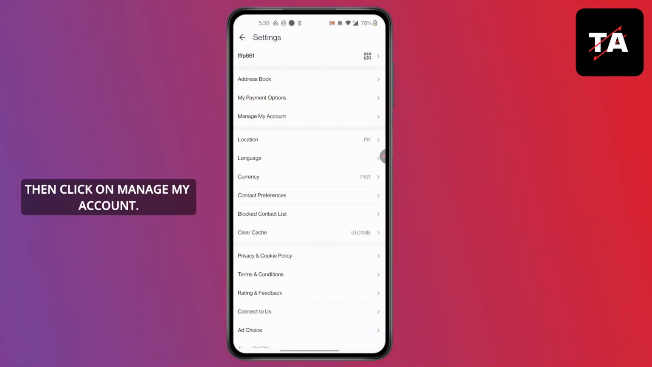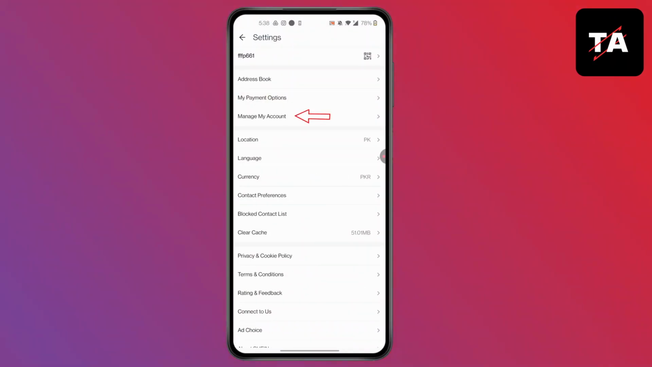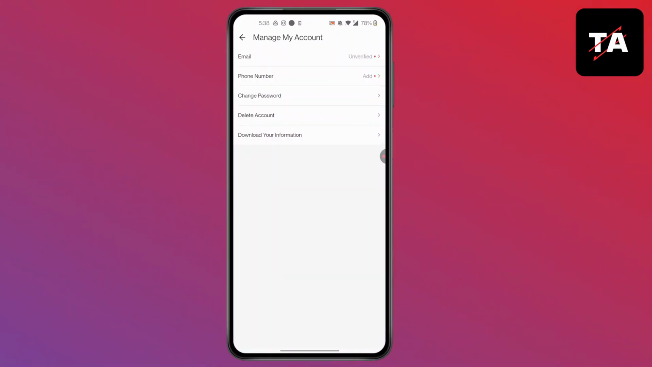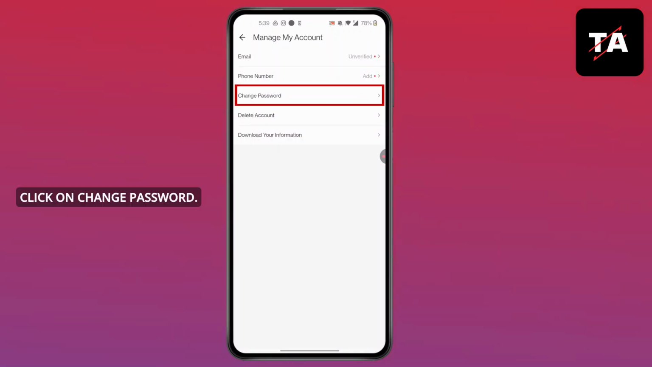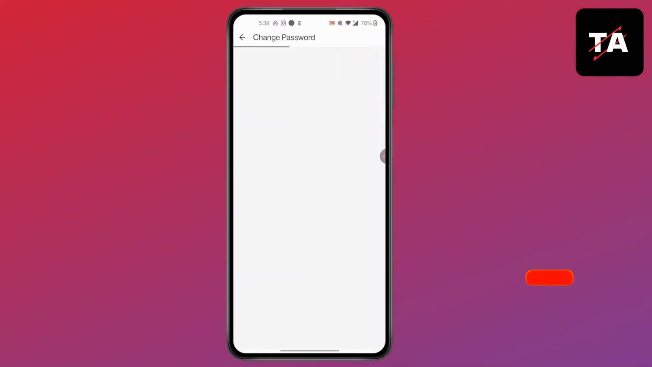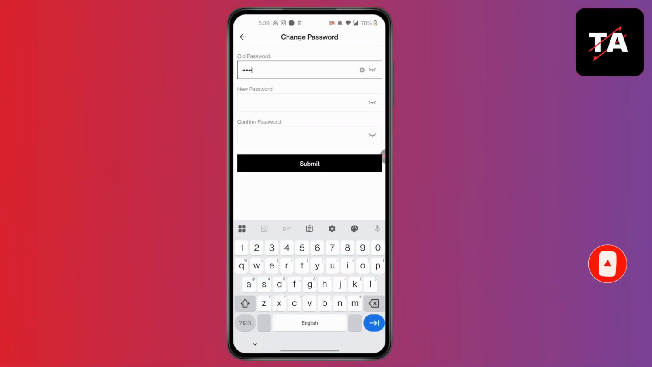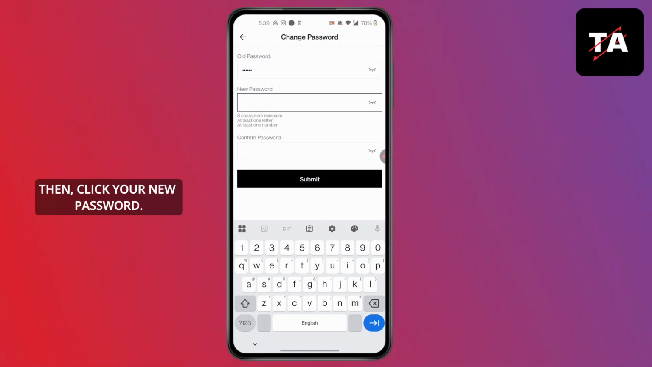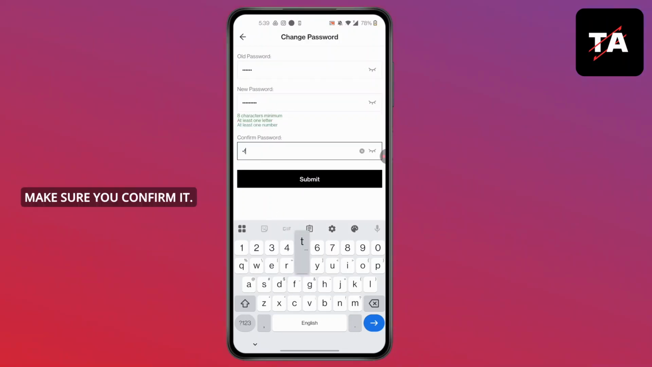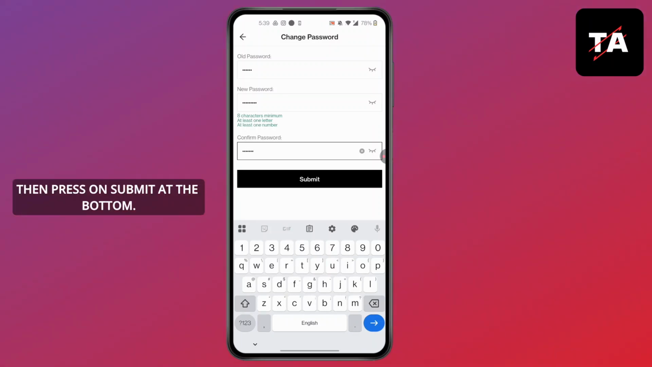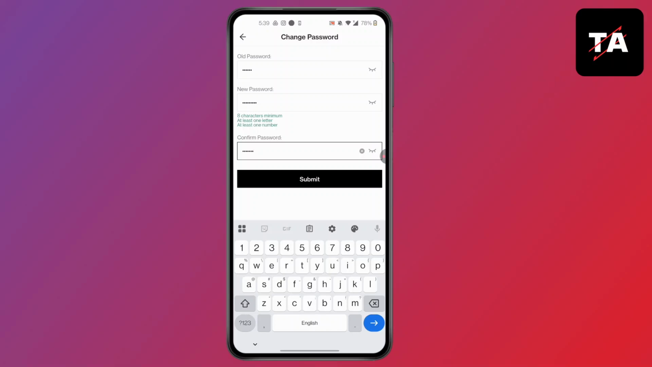Then click on Manage My Account. In Manage My Account, you'll find Change Password. Click on Change Password. Simply type in your old password, then type in your new password. Make sure you confirm it, then press on Submit at the bottom.